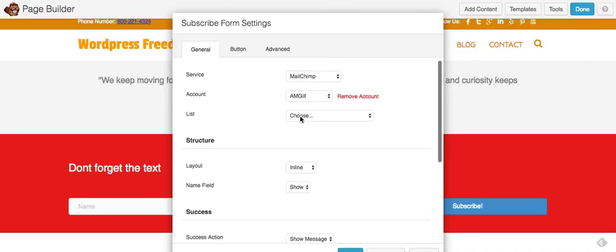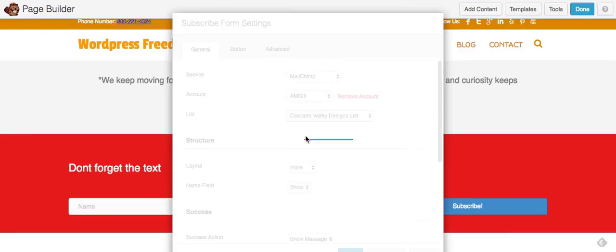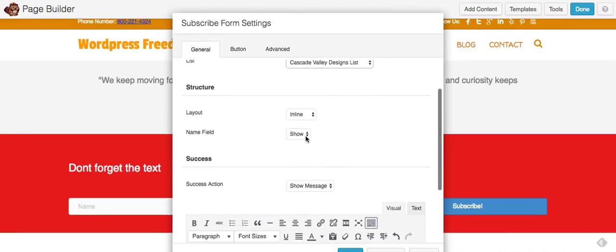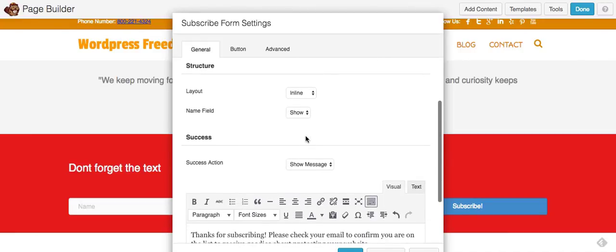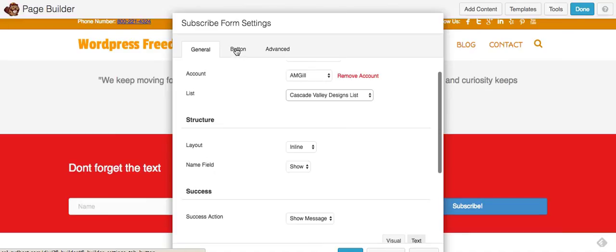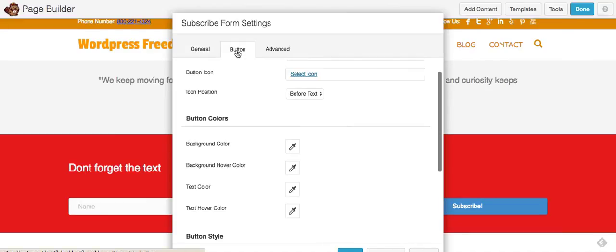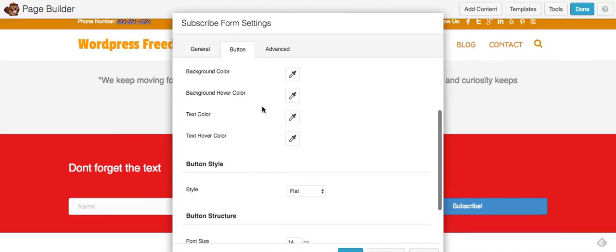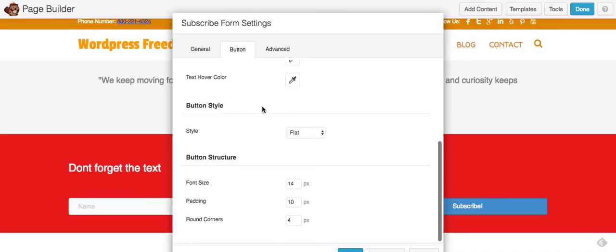So I already have lists in my account, so I'm going to just add that here, because you can have several different lists depending on what you're doing. So we're going to do A-line, yes, show message, yes, the button, subscribe, looks good, button icon, rounded corners, I don't like.